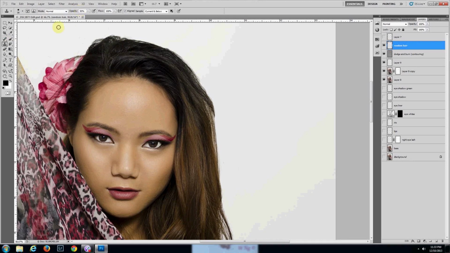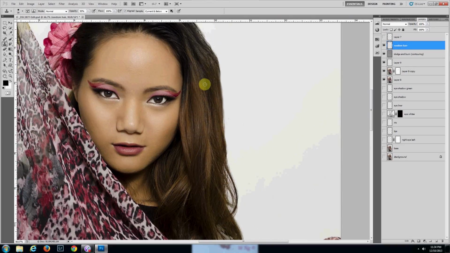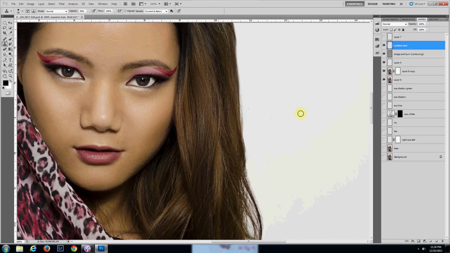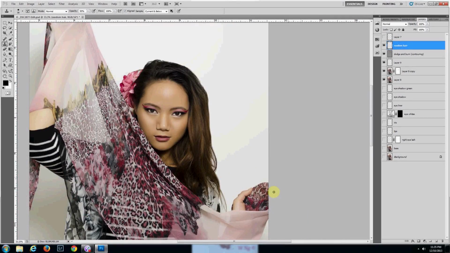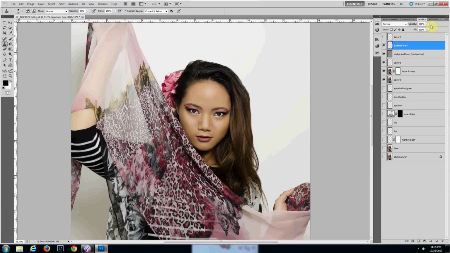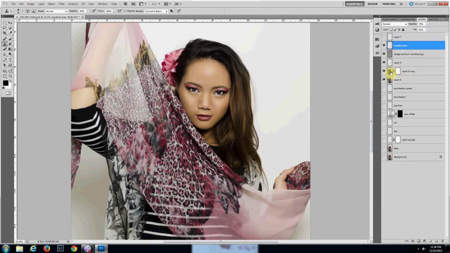So now I'm just filling in any of the parts of the hair that look wispy, just to make it look fuller. And again, I'm not cloning at 100%. I'm using, in this case, 50%. So just doing some checking, making sure that we're okay.